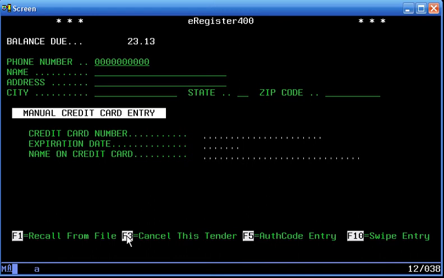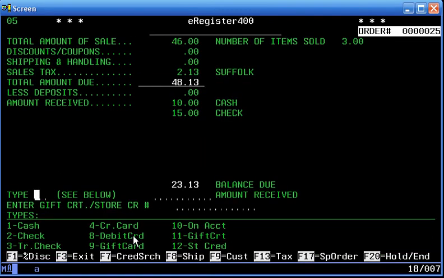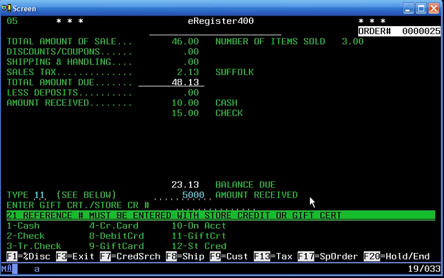I'm going to press F3 to cancel that and go back to demonstrate how to redeem a gift certificate. Now, a gift certificate does require a gift certificate number, just like a store credit or a gift card. I'm going to type in 11, field plus, and I'll take $50. Now, after entering the amount, it'll ask me for the reference number for that gift certificate, at which point I can scan it.